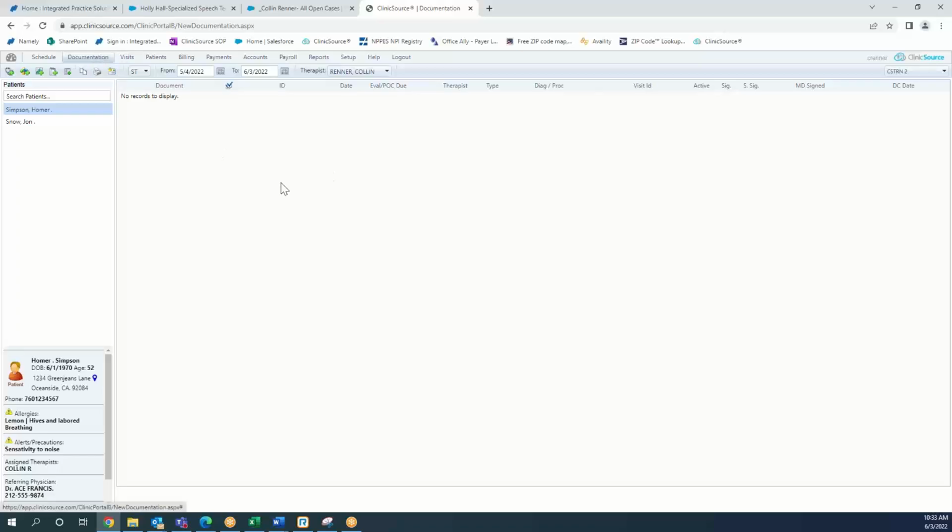So step one is Homer Simpson. I have all these buttons up top. The first 5 buttons are my document creation buttons. This is how I create the documents. The next 3 are, once I've created the documents, the buttons I would use to affect the documents that I've created, okay?